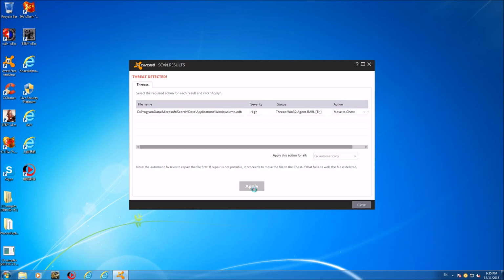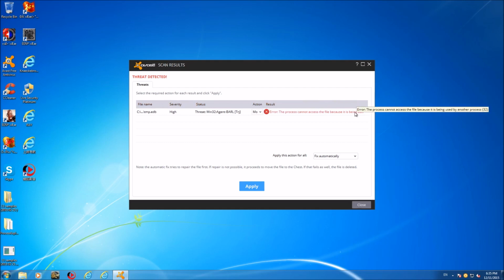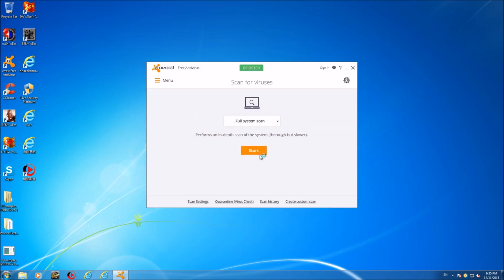Apply again. It's looking like it's not able to remove it here. We got an error. They really got to make this a little bit easier to navigate, in my mind. The process cannot access the file because it's being used by Network Pro 32. We're going to do fix automatically, and it looks like we're going to have to end up doing that boot time scan. So let's start that boot time scan to attempt to get rid of this last threat here.